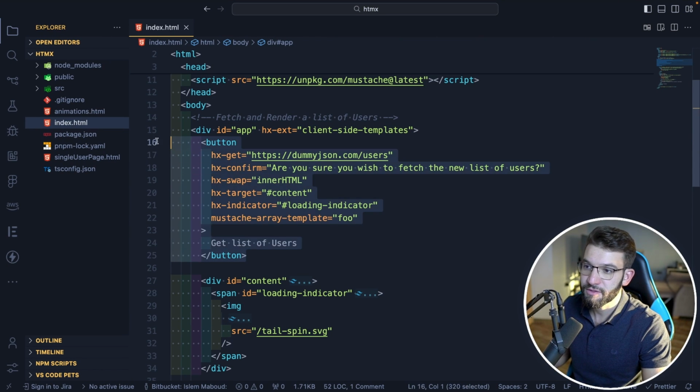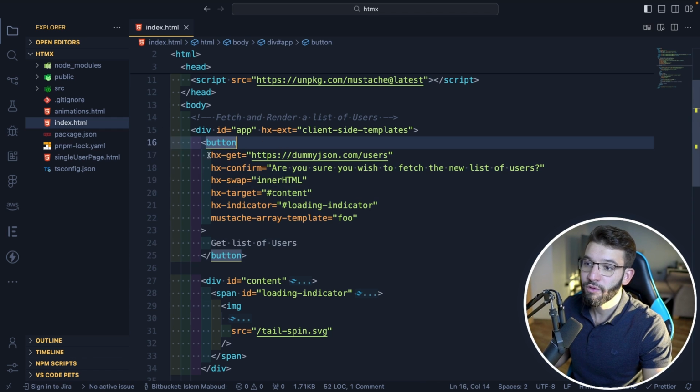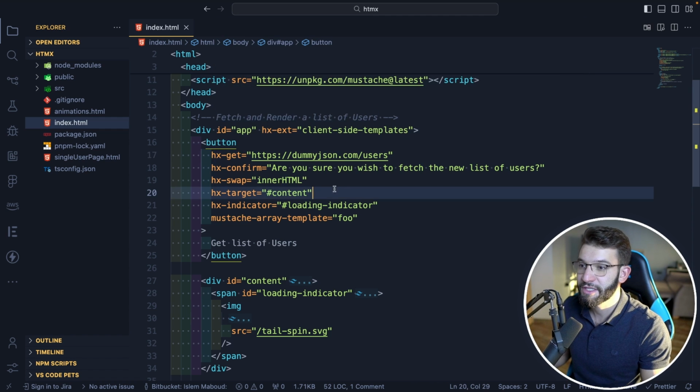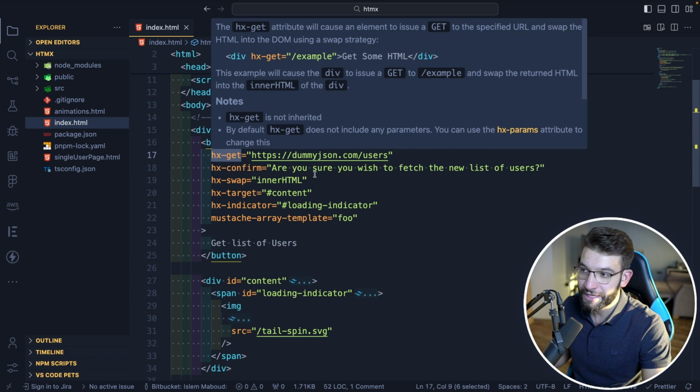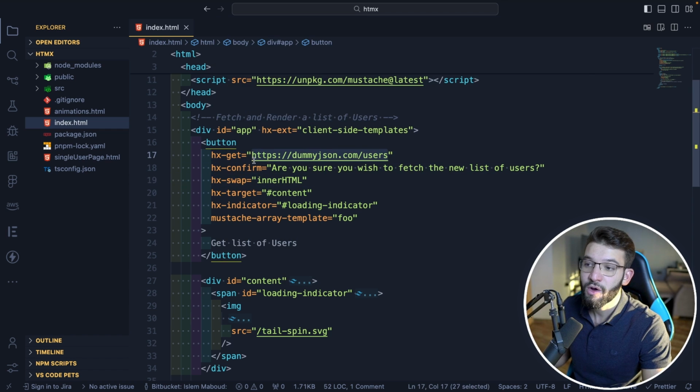It looks like a pretty simple button, but it has a lot of added HTMX attributes, and literally all of them are prepended and start with HX. So for HTMX, any attribute you find starting with HX, you immediately know is an HTMX attribute. For example here, we're telling it to do a GET request to this API when it's clicked. So HX-GET will send a GET HTTP request to this API endpoint when the button is clicked.